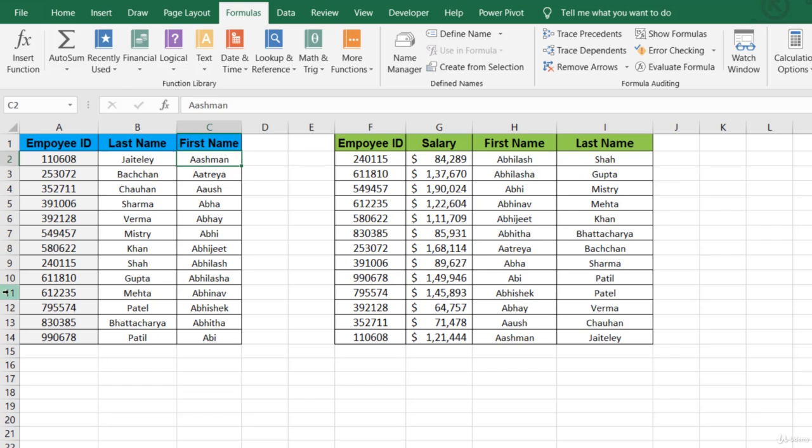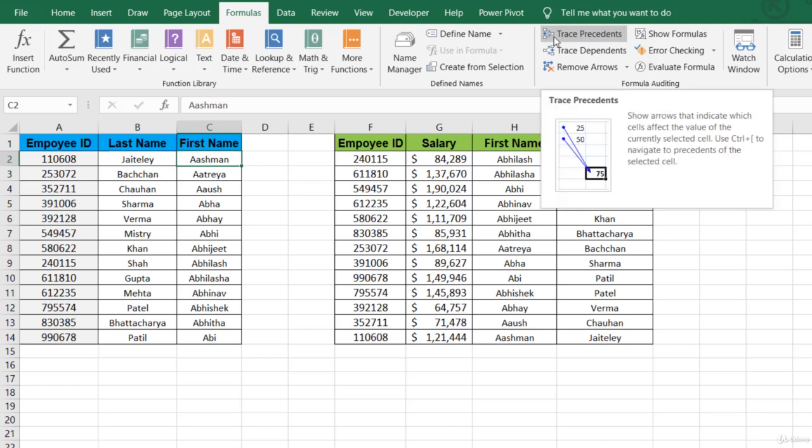So this is very simple to understand, what this audit tool is all about. It is even better to understand from here. You can see the trace value. Let's suppose we have a value 75. It is coming from 25 plus 50. So it is showing me the trace precedents for that. What is the precedent? 25 and 50 are the precedents for this 75 value.